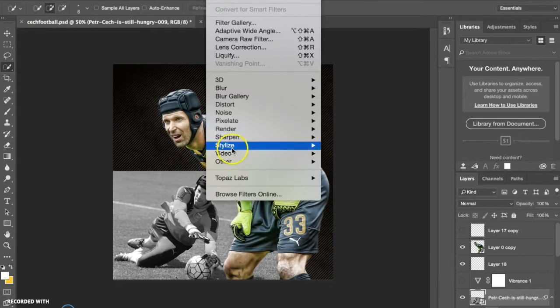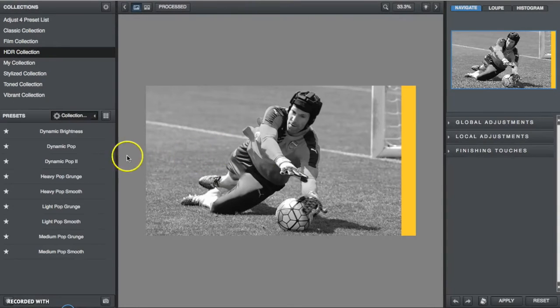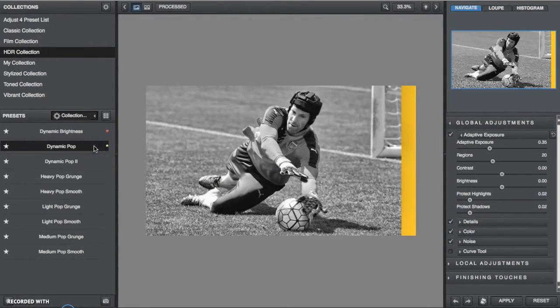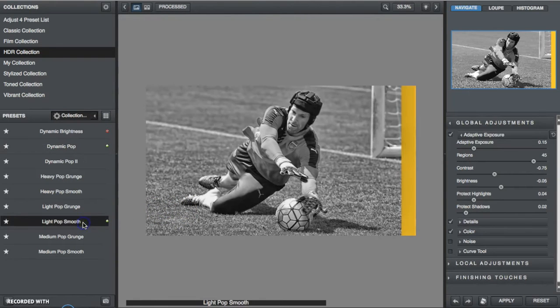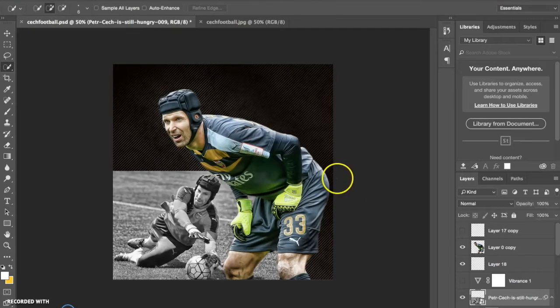And then we're going to go Filter, Topaz Labs, Topaz Adjust, and this one adds the nice shininess to skin. Choose Dynamic Pop, click Apply. And then because you can't apply it 2 times in a row, you just have to click Light Pop Smooth, or any other one, but don't click Apply. Then click back on Dynamic Pop, click Apply, and then click OK.